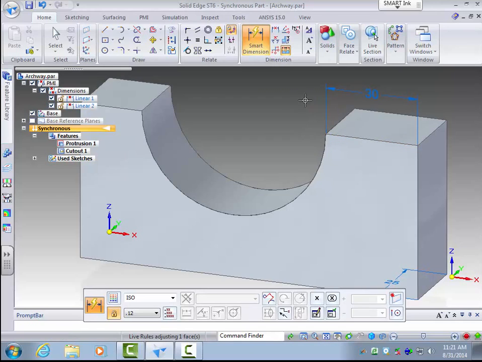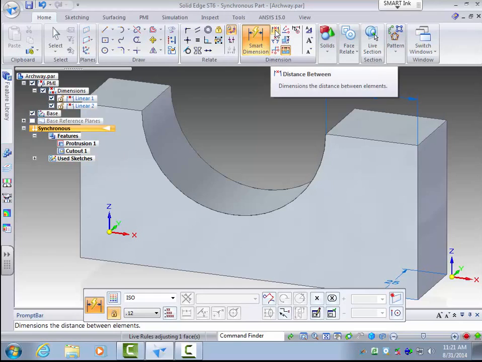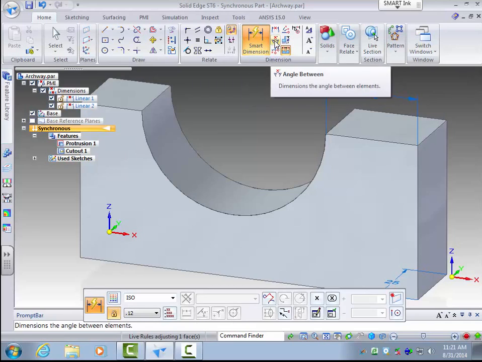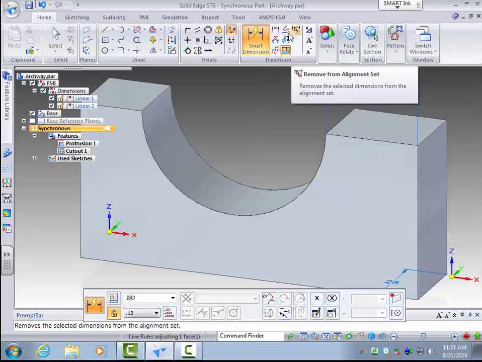There are also other features here in dimensioning. You can dimension between points if you can't select the right thing with the smart dimension. There are angles and other various tools.